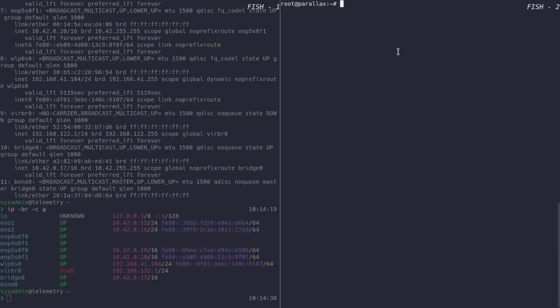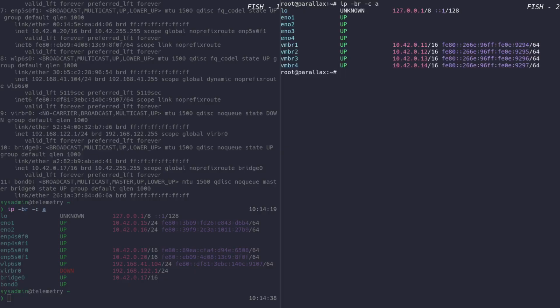Here's another system, and this one's called Parallax. This is actually a Proxmox server, and it's running on a Dell R630. If we run an IP-BR-CA on that, you'll see all the connections for that as well.